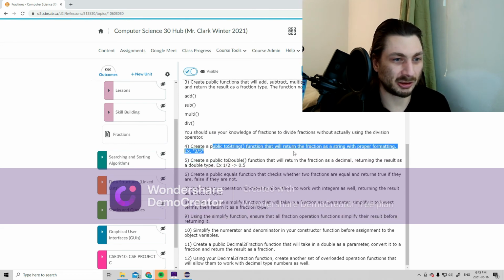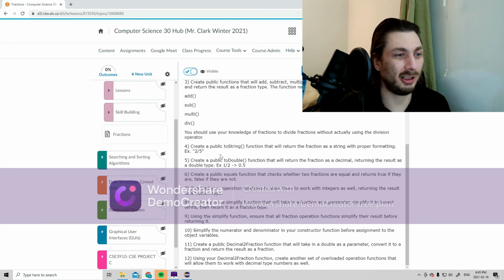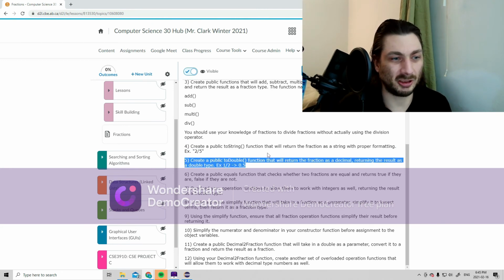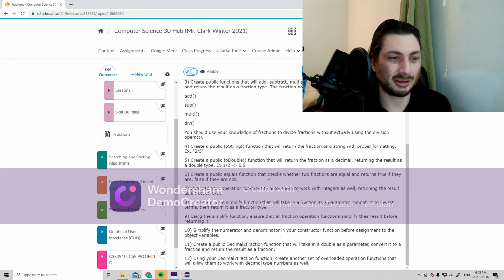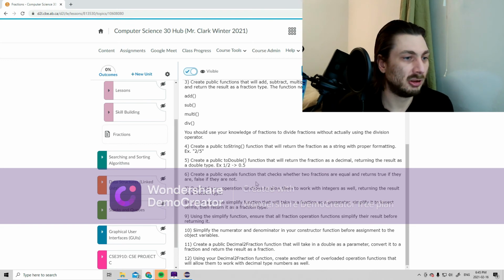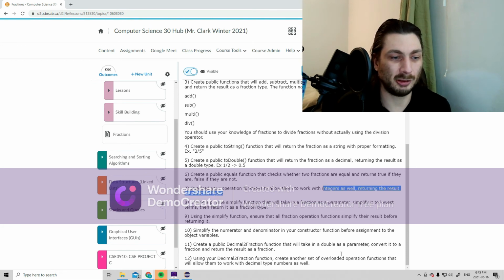Create a toString function. We already saw how to do that. Create a toDouble function that will return the fraction as a decimal. Create an equals function that will check if they're equal. Overload your operation functions to allow them to work with integers and later on as well as decimals.